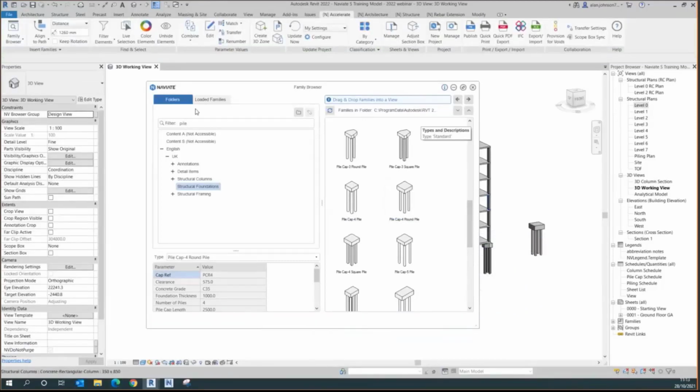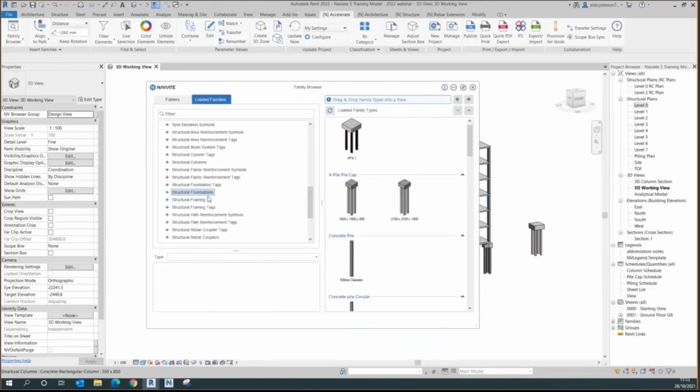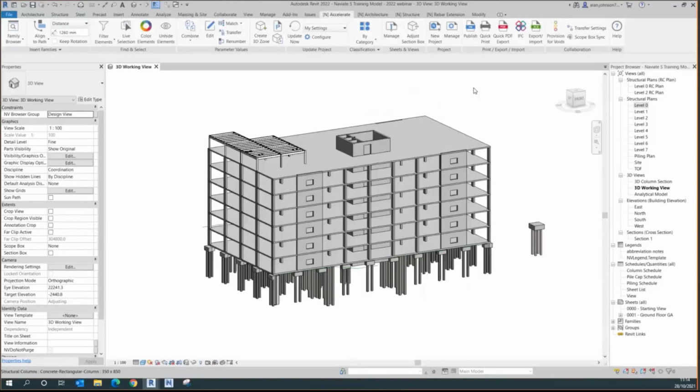We've also got another option here which will show us the families that are loaded in. So there's the one I've just dragged in, and if I go up the tree a little bit to the main structural foundation folder there, you can see it's showing me all the piles and the pile caps that I've loaded in to my project already. So we can use this to, one, find out what families we've got in there, and two, load in additional families.